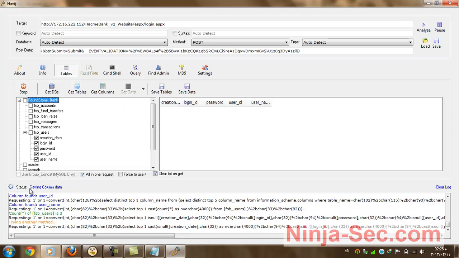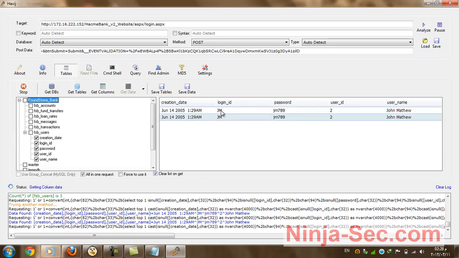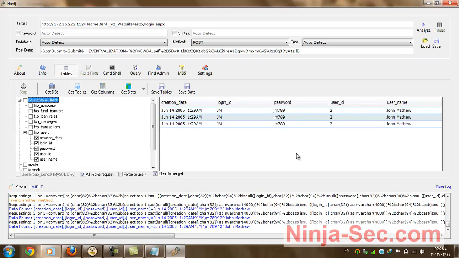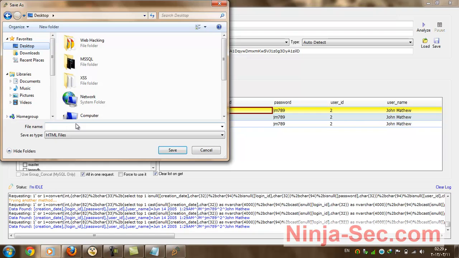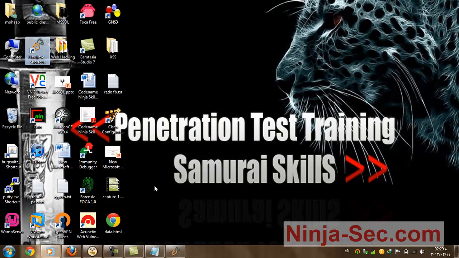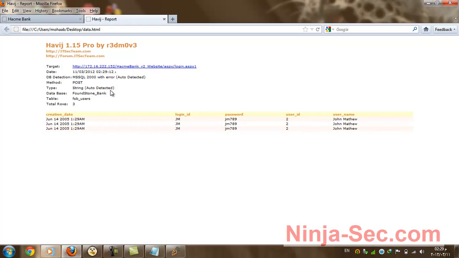Now getting column data here, as you can see, and here found login ID, GM, and password, and user ID, and username. Still dumping. Okay, let's save this data here, desktop, and save data, and it will save as an HTML file. Click save. Go to desktop and open this with Firefox, and here you can see a nice HTML file.